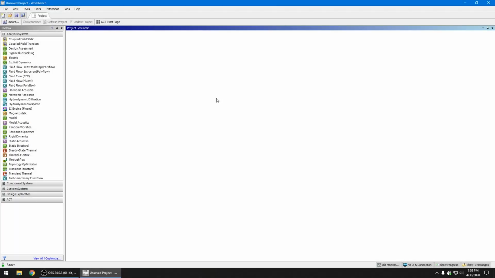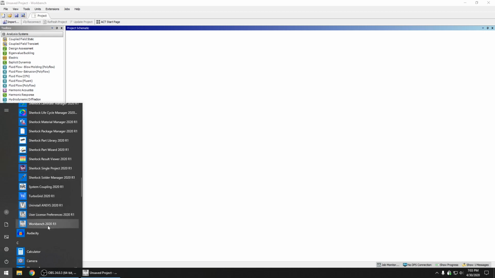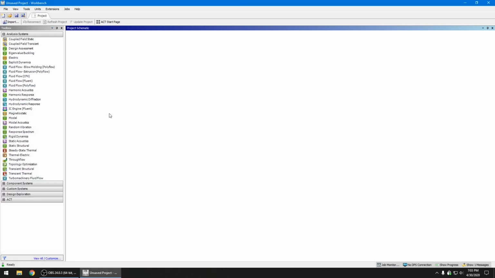Alright, today we're going to be designing a bicycle frame using topology optimization in Ansys. So the first thing we're going to do, this is just what happens if you open the Workbench. You just go to the Start menu, all the way down to the bottom, it's the last one, it's called Workbench 2020 R1. Go ahead and click on that and this will load up.